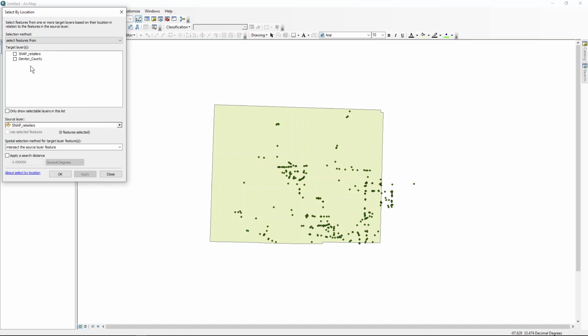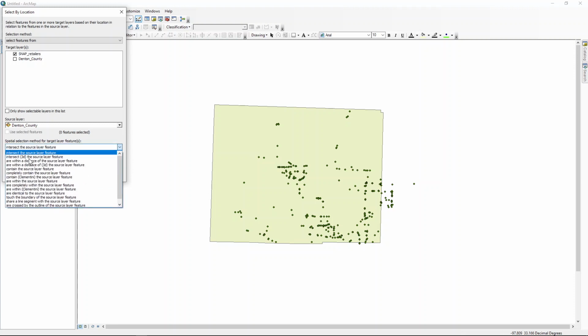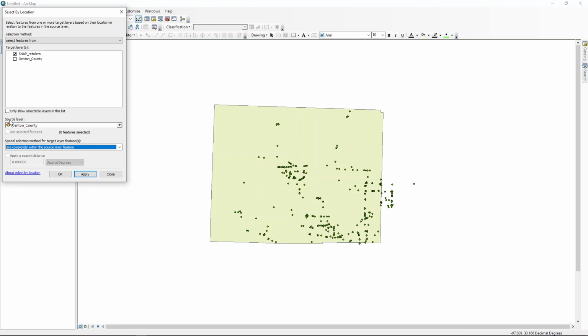I don't like these out here, so that's what I'm going to do. My target layer, I said that we want to target Snap retailers, so I'm going to target the Snap retailers using my source layer as Denton County. We're going to locate just those retailers in Denton County. So we'll go to completely within the source layer feature. This is our source layer feature right here. We'll hit apply and see what happens. Hey, look, it selected just those within Denton County.